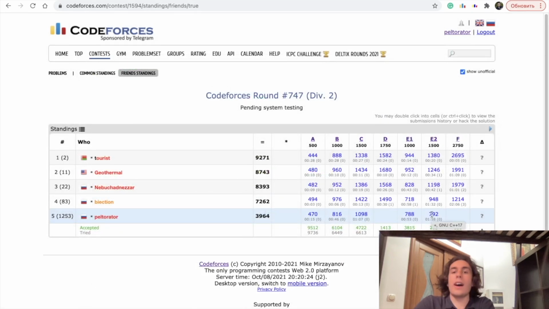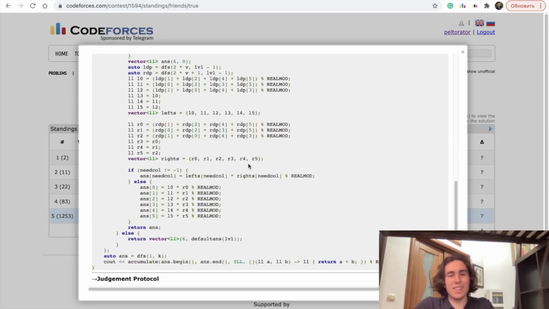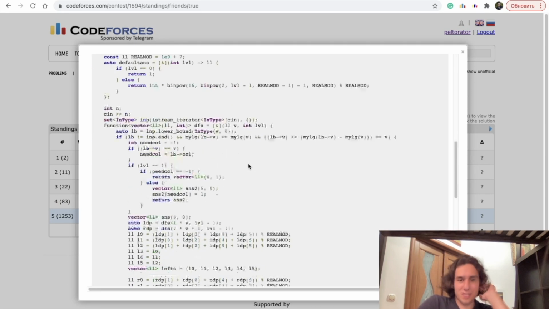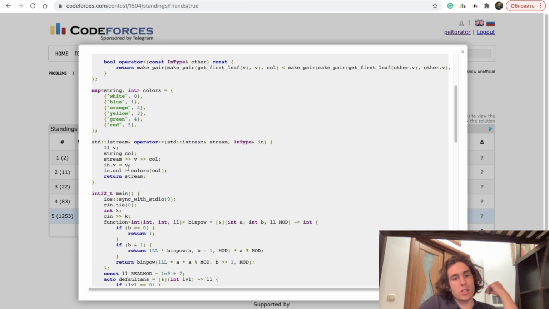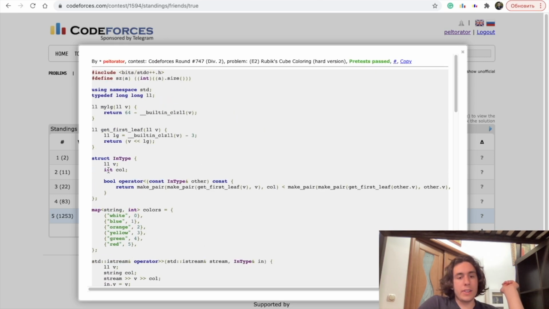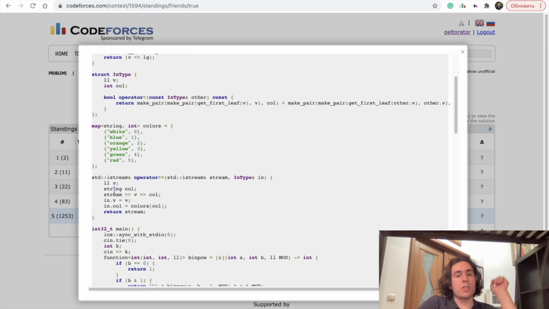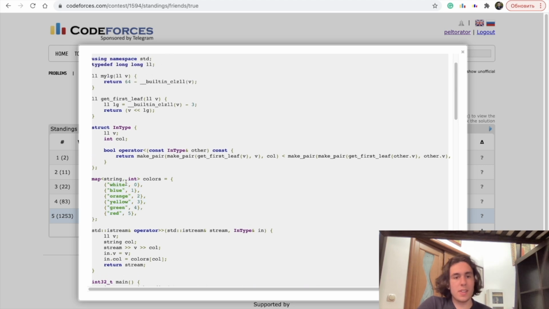And then I was solving E2, and as you can see, it's a pretty long solution. Here I also had an input type, which I made kind of an interesting thing. I converted our string color into an integer color inside our operator so that I don't use all this white, blue, orange thing at all.